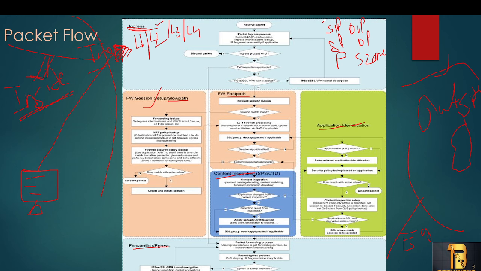So what is it going to extract? It is going to extract the source IP and destination IP. Just a minute, guys.